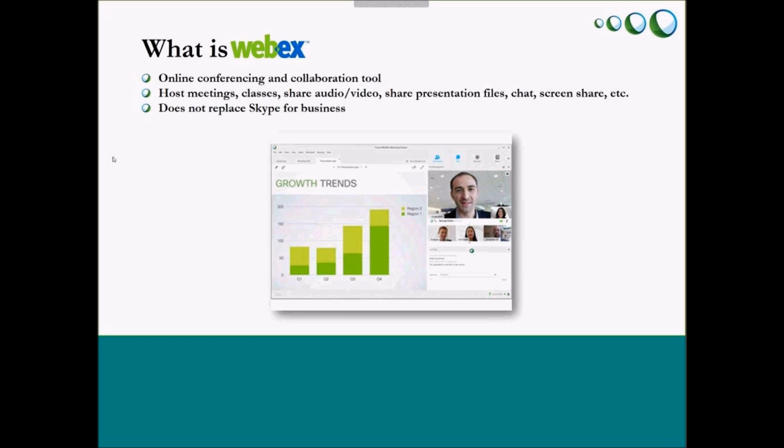This does not replace Skype for Business, so we will still have Skype for Business on campus. What that's primarily being used for is instant messaging within offices, and so you'll still have that available to you. You may be aware Skype for Business can do some collaboration as well. It can also do some sharing and some videoing. But Webex is a little bit of a better quality product, and so Webex doesn't replace Skype for Business, but it'll probably be used for different reasons.